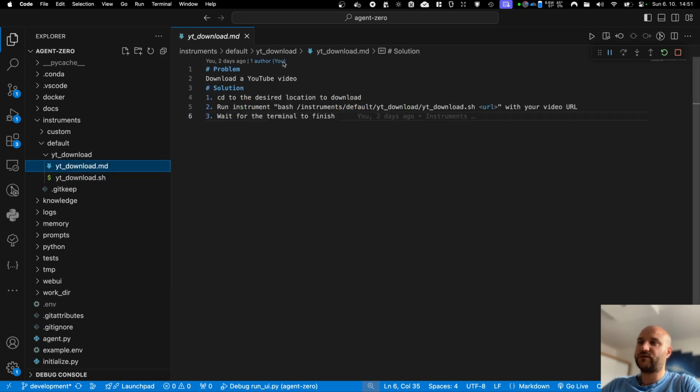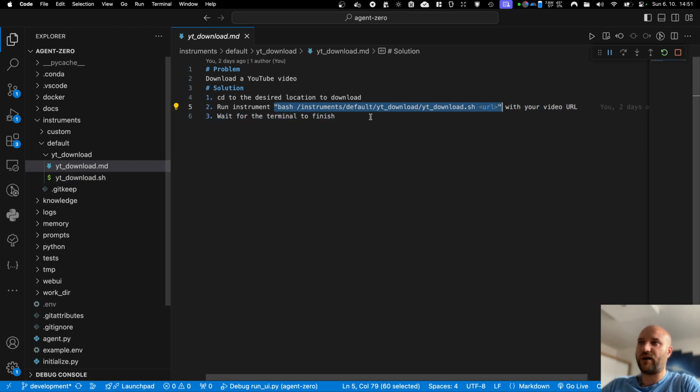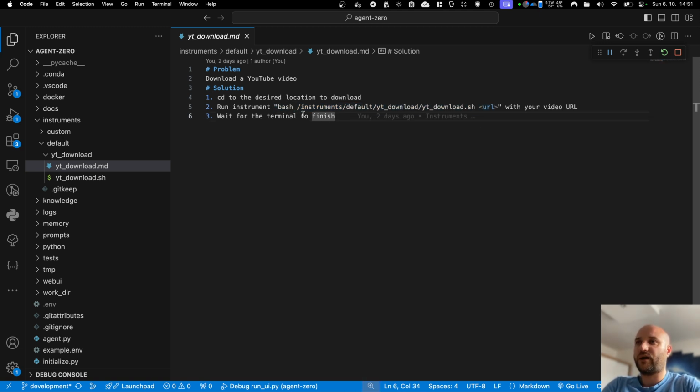And here in the instructions, I just tell your agent that to download a YouTube video, he needs to cd into the desired location and run the instrument with bash and the path to this executable file. Now, this path is the same in the framework folder as it is in the Docker container, because this instruments folder is mapped to the instruments folder inside the Linux. So the agent will know it's the same path to the file, and he will be able to use it to download a YouTube video.